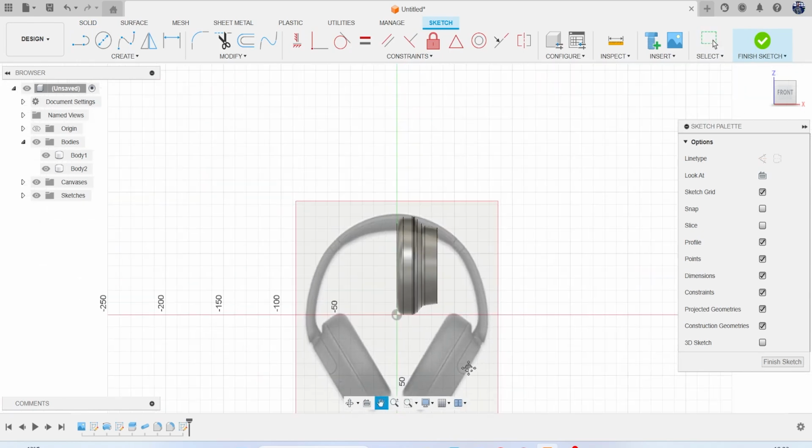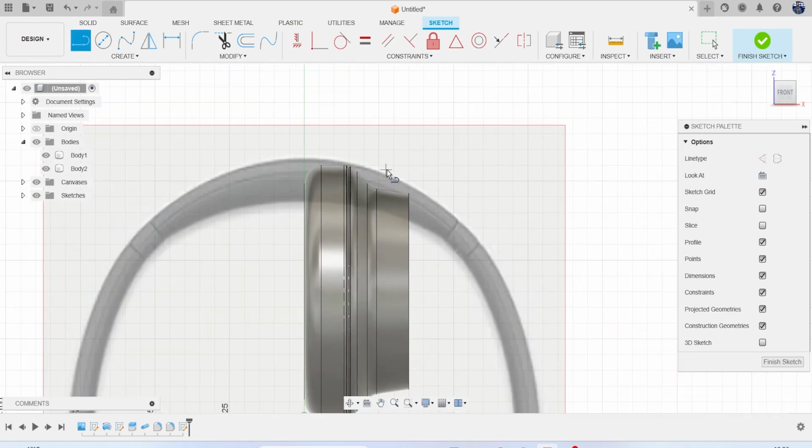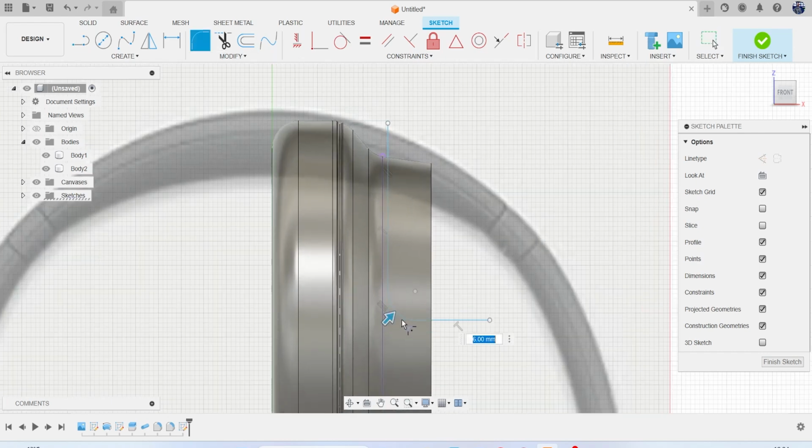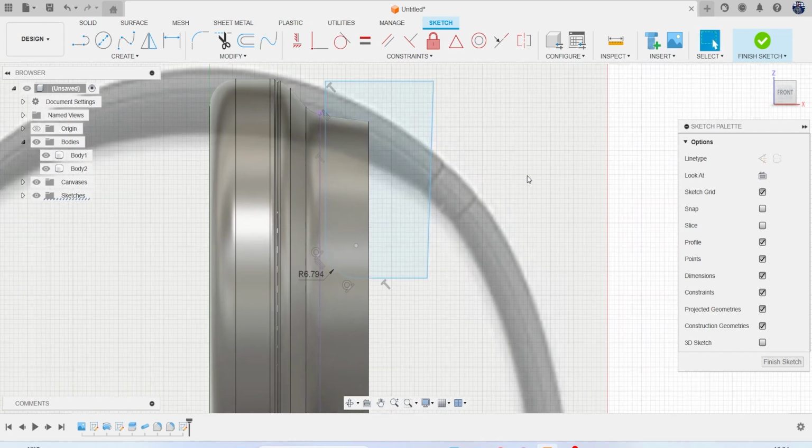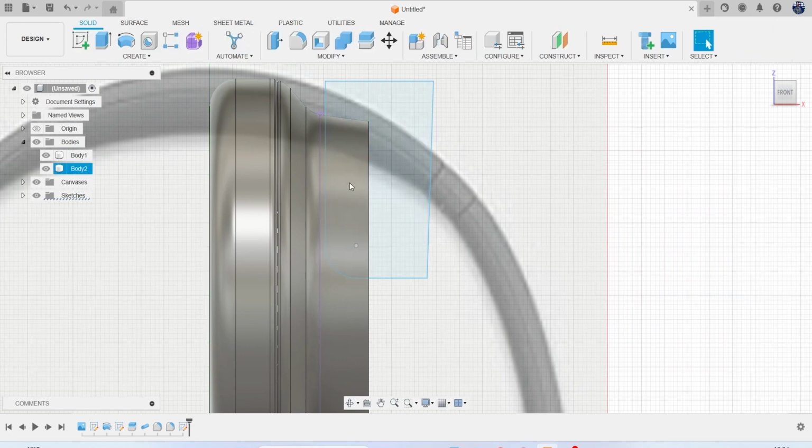It's going to be about halfway, so let's do L for line again. I'll come down like that. Let's fill it a bit more rounded, like that. And we're going to hit L again and just turn this into a close profile, like that. Okay, now highlighted, finish sketch.